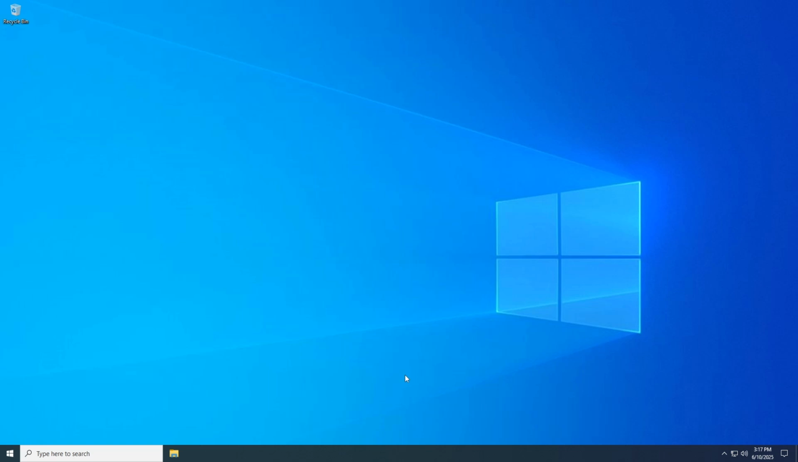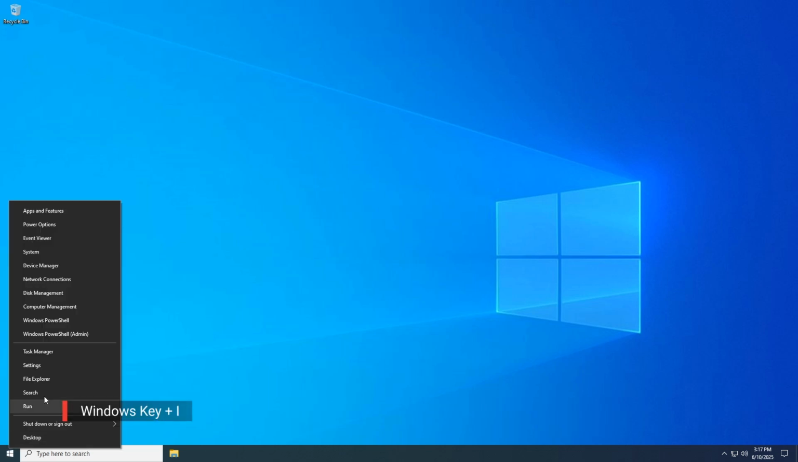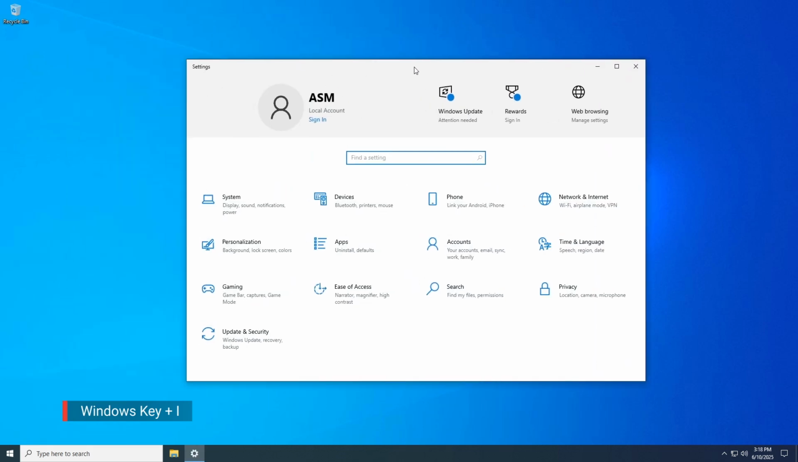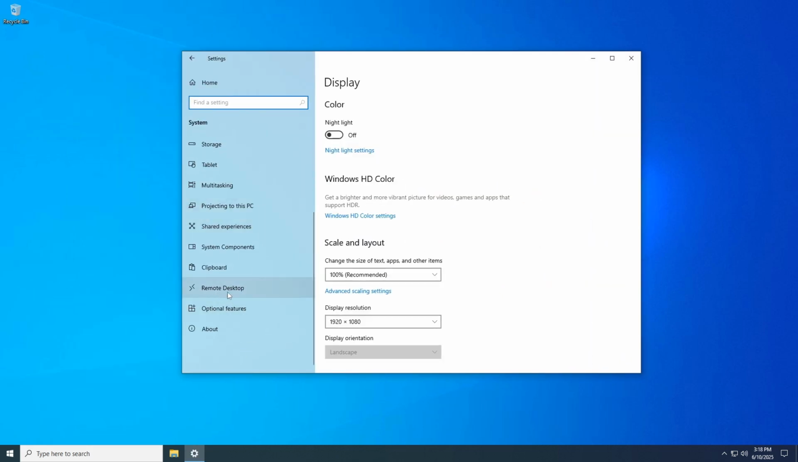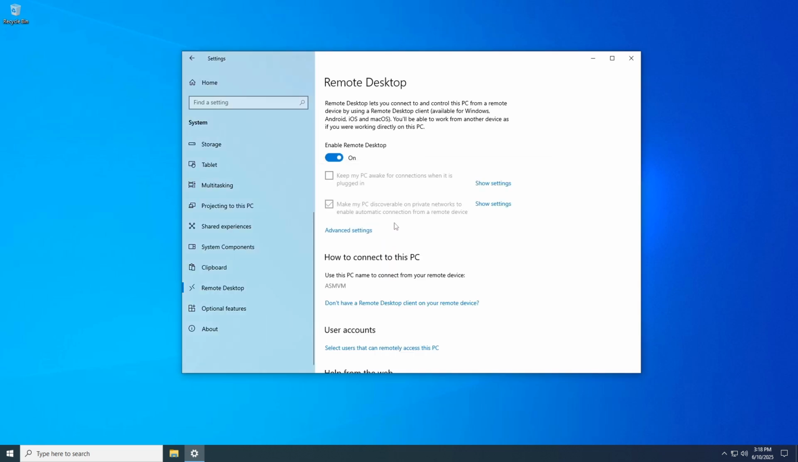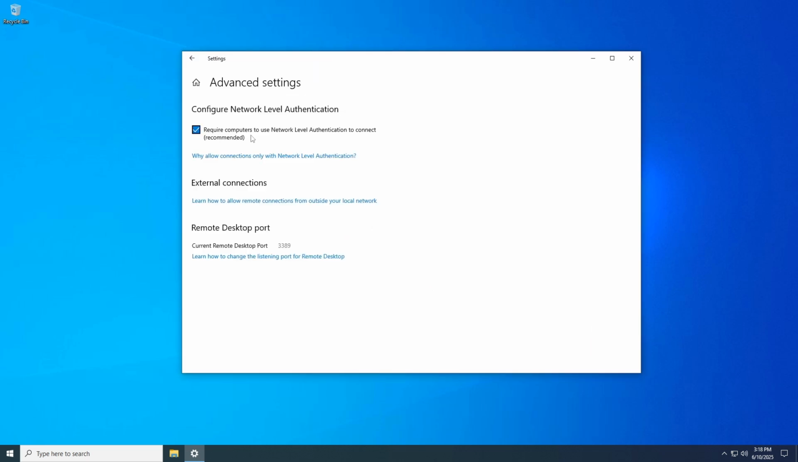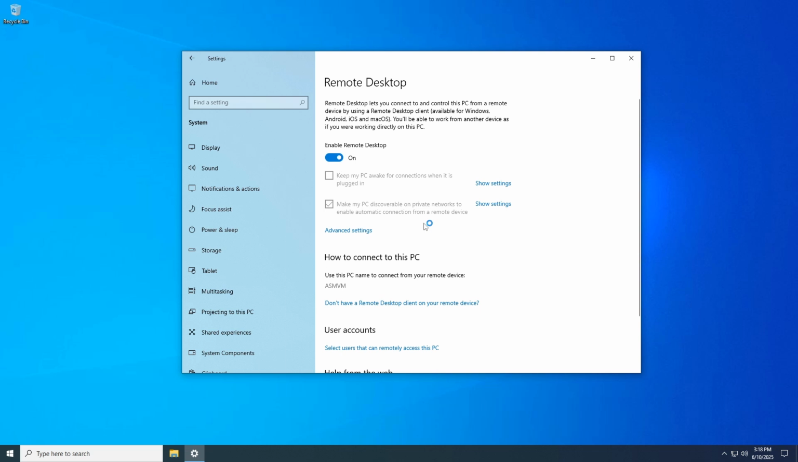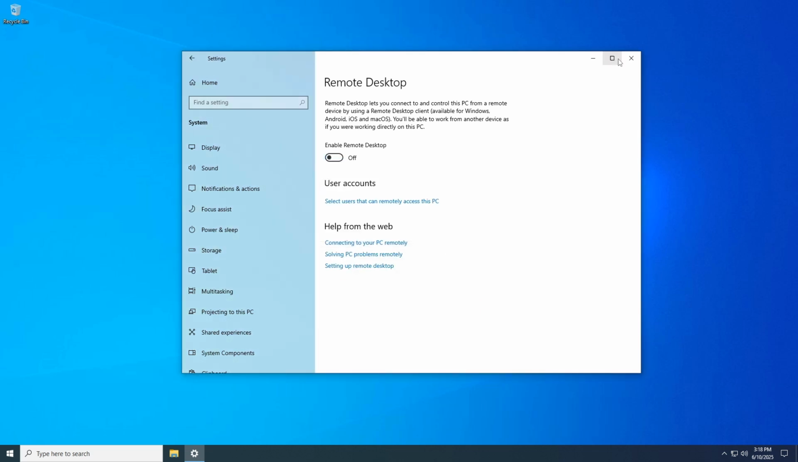How to enable or disable remote desktop in Windows 10? Using Settings, open Settings, Windows key + I. Go to System, then Remote Desktop. Toggle Remote Desktop on or off. If enabling, ensure Network Level Authentication (NLA) is checked for security. Click Confirm to apply changes.